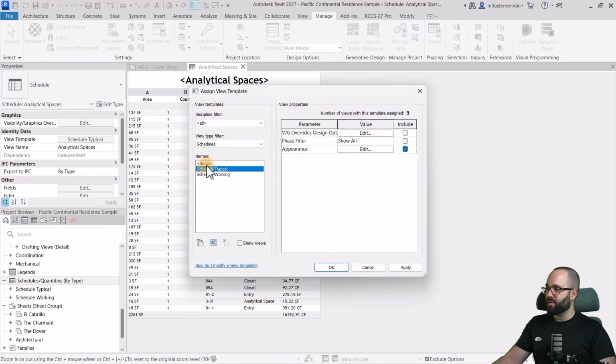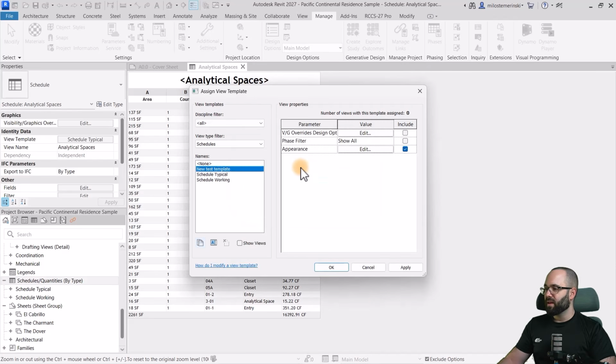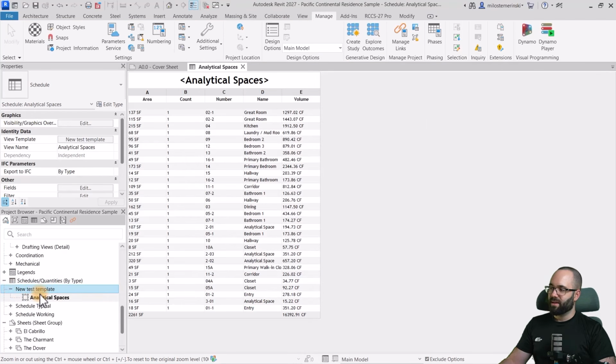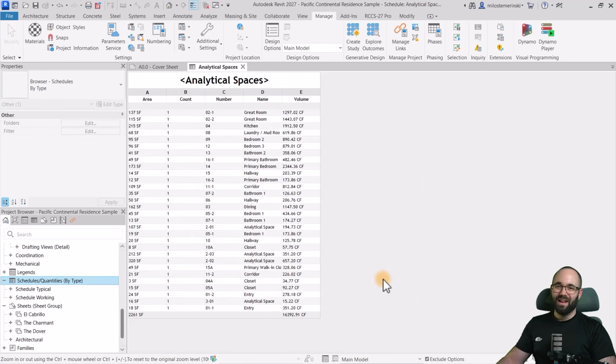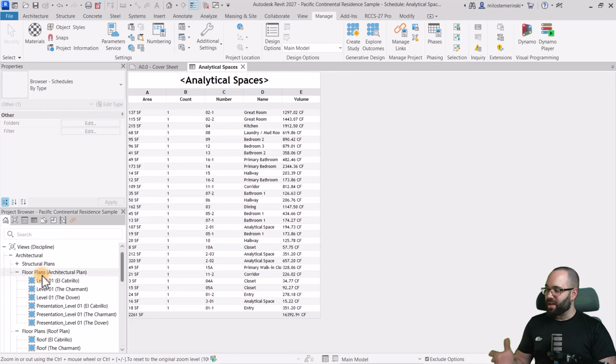If I were to go here and then create a new one or duplicate, and let's call it new test template and click apply, okay, you'll see here we now have this new test template and it has those analytical spaces. Now I don't want that, so let's put it back to typical, apply. Okay, there we go. Now it's back to the original setup. So that's how browser organization has been set up for this particular project.